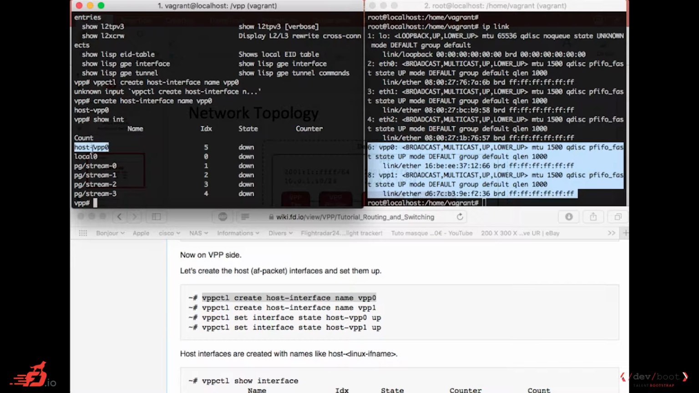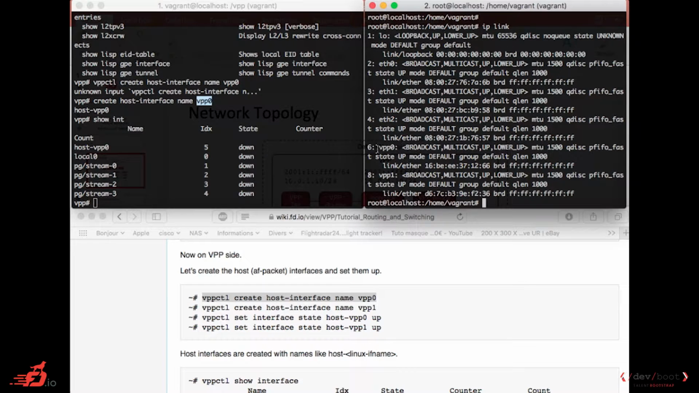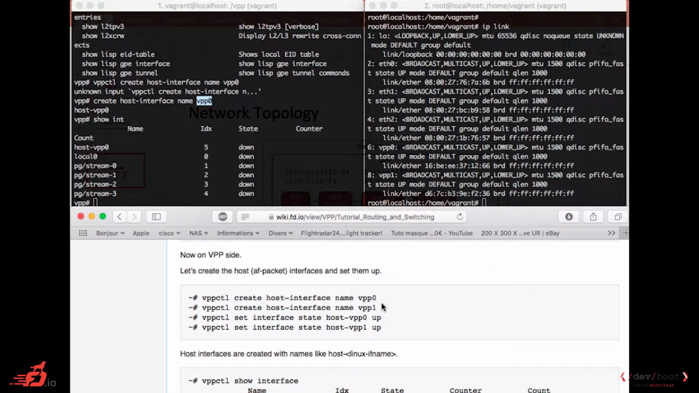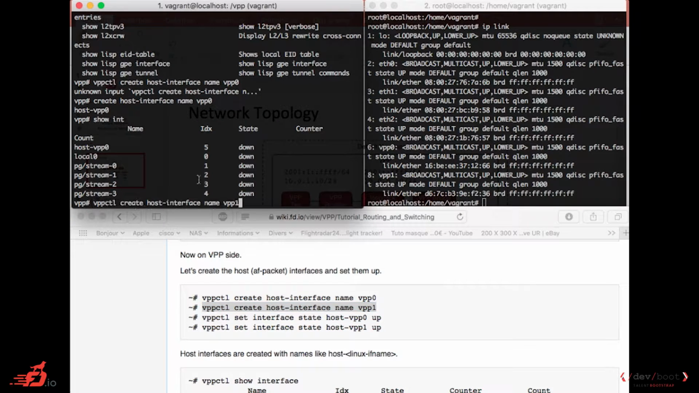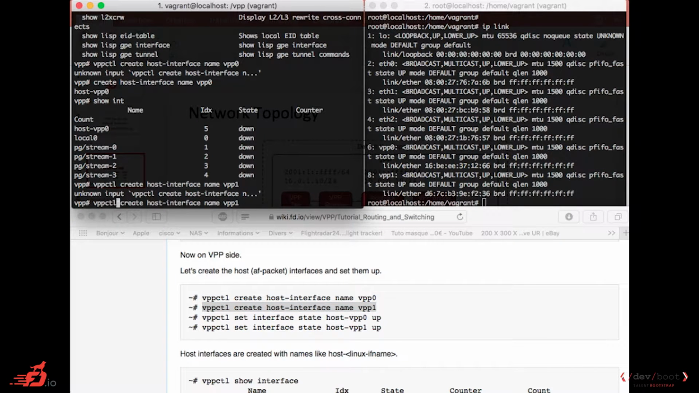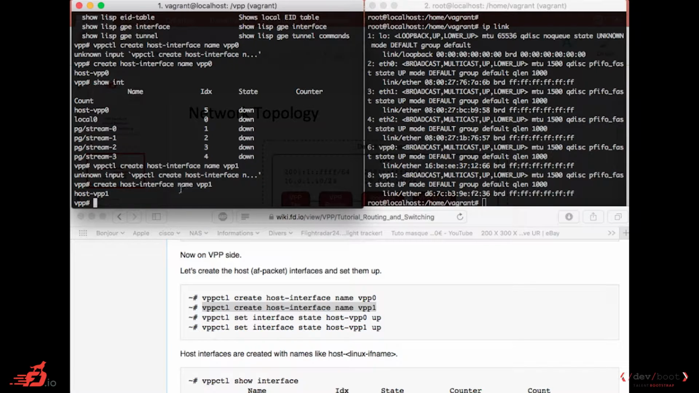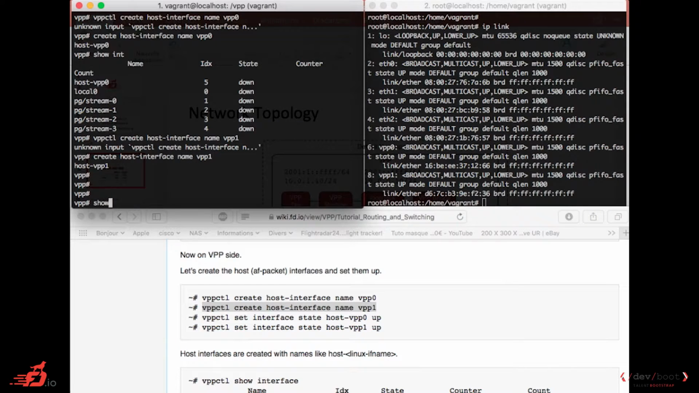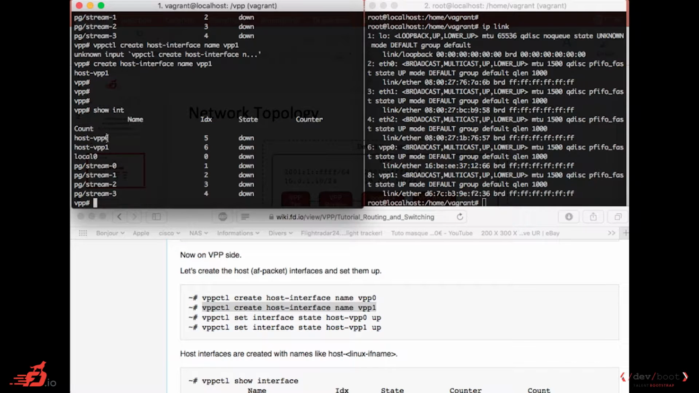host-vpp0 there. Anytime you create a host interface, also known as AF packet interface, the name of that interface is going to be host- followed by the name of the interface on the Linux side. So here, host-vpp0. I do the same for vpp1. Oh, crap. Here it is. And now host-vpp1 is created. And if I do show int, I get the two interfaces, host-vpp0 and host-vpp1, created in VPP.